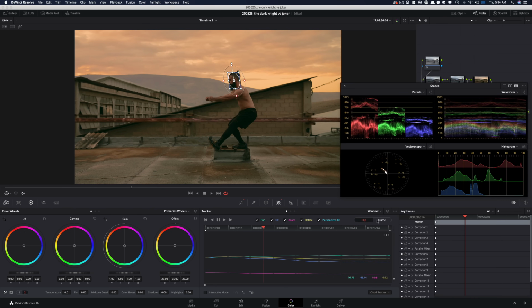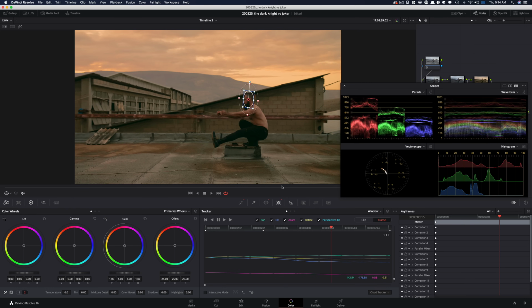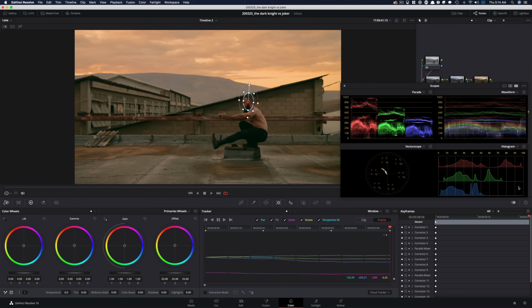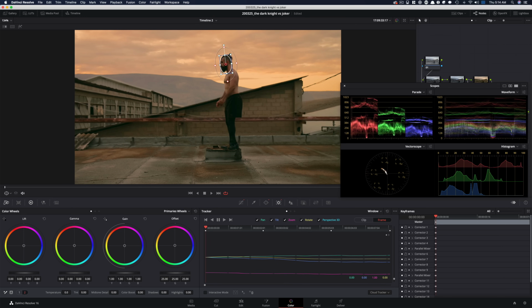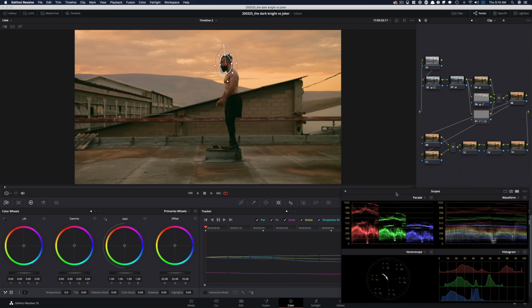So I'm going to go in here. I'm going to change it to frame. I'm going to click right here to activate it. This is looking good. And then I want to come here and pull it down. And I want to come right here, last frame, and pull it down. And now if I play it through, it latches on really well. Okay, so we're good here.